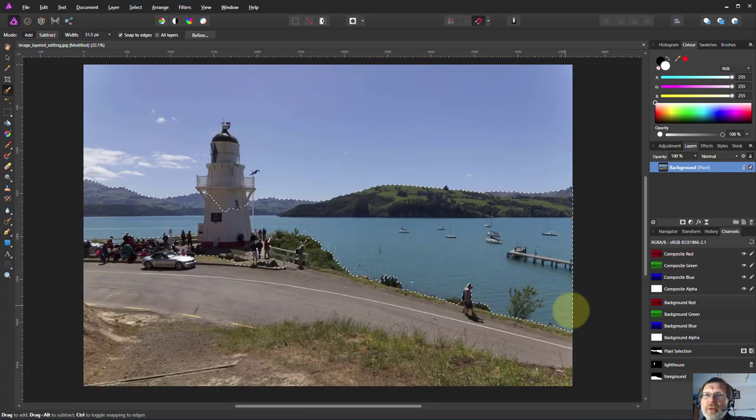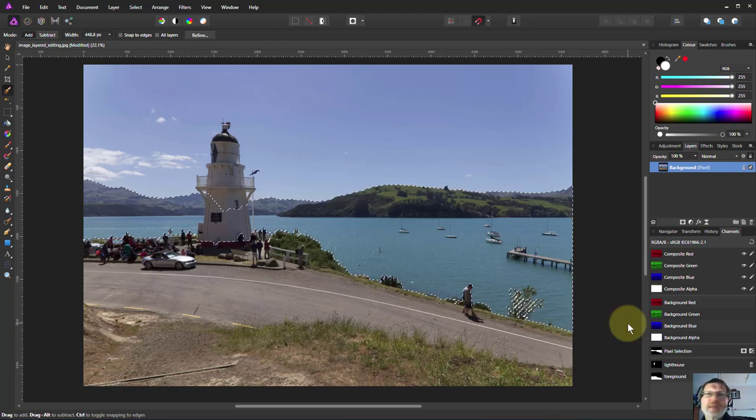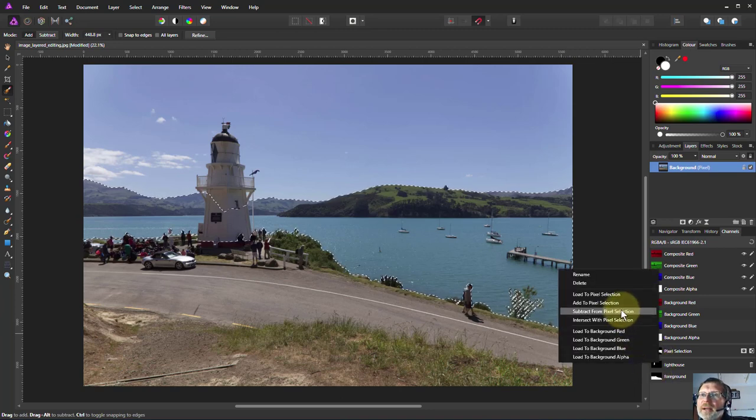So now we've selected all this, and we won't bother with refine. All we'll do is just take off the snap to edges. We'll open up this. We'll add a whole bunch down the bottom here so that when we now right click on the foreground down here and subtract from pixel selection, there we go. It gives us a perfect edge with that. And we'll also do the same with the lighthouse. Right click and subtract from that.